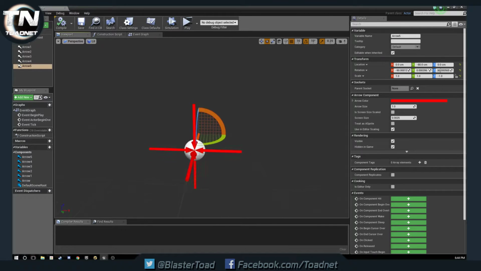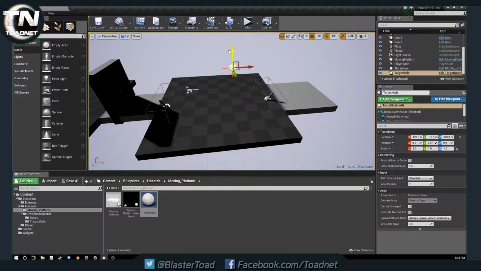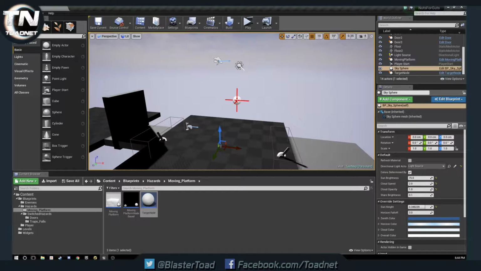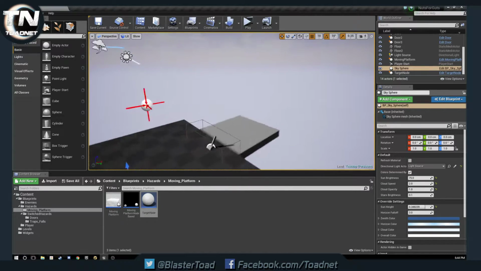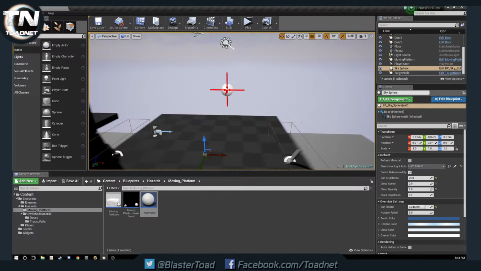Just a bunch of arrows pointing to a point. And that way, when we bring it out to the world, we know that, hey, look, that is definitely our target point. Okay. And better yet, none of it's going to show up in the world, as the arrows and the scene component do not render. So there we go.